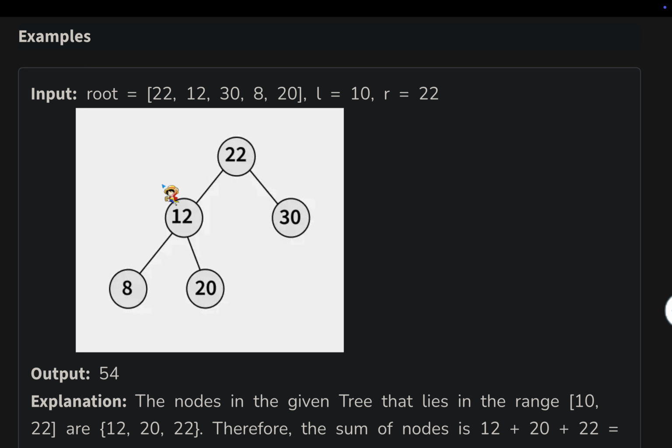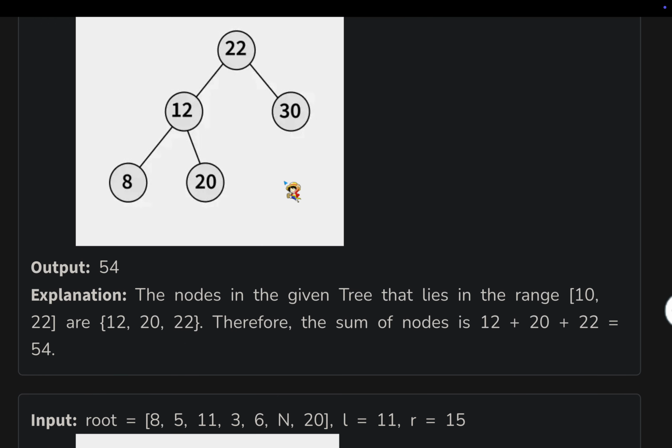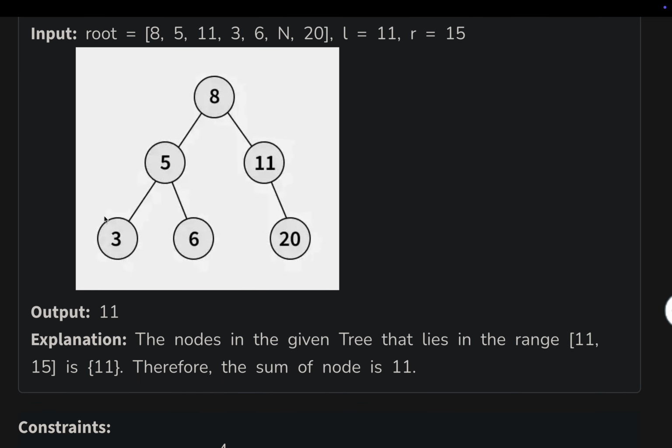So for this 12, 8 is lesser and 20 is greater, and for every 20 it should not go beyond 22, because 22 is the highest limit. So any of the nodes on the left-hand side of 22 would not exceed 22. That is how the binary search tree is designed. You can re-verify upon this.